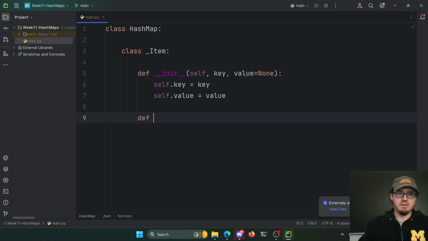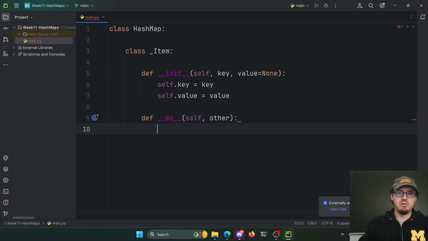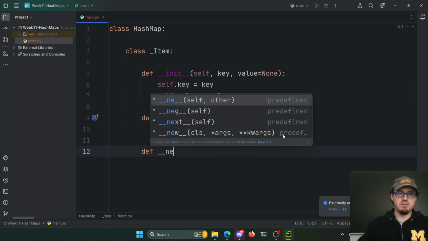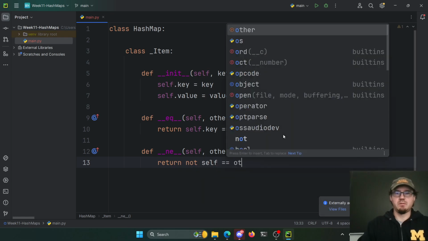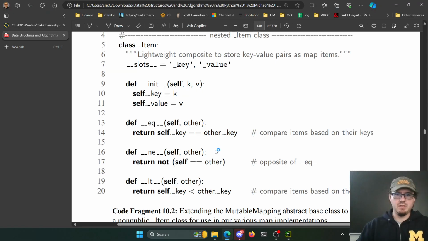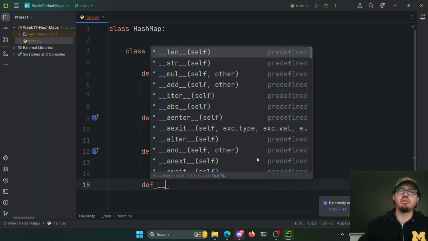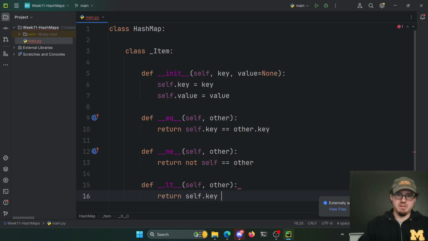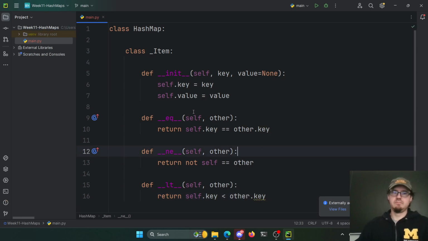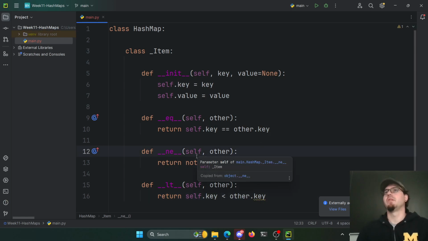So define __eq__, return self.key is equal to other.key. And then __ne__, return not self equals other. And __lt__. Okay, sure, so we can compare a less than. So if we wanted to do some sorting, we could use a less than. Return self.key is less than other.key. This is where we can sort these keys out if we want to sort the keys.